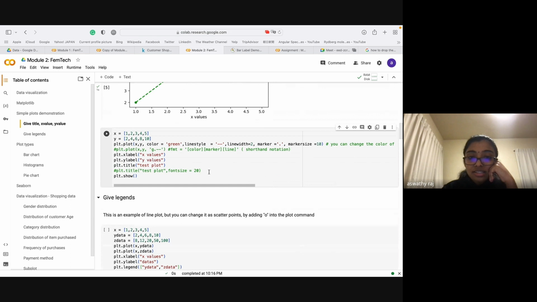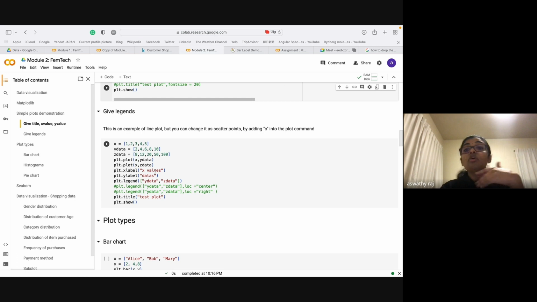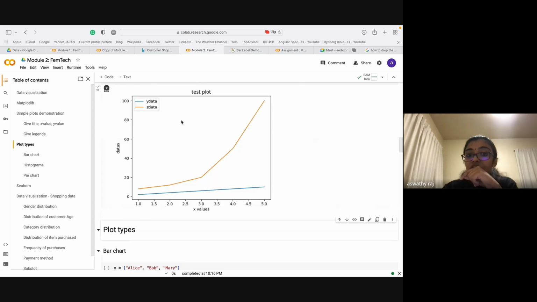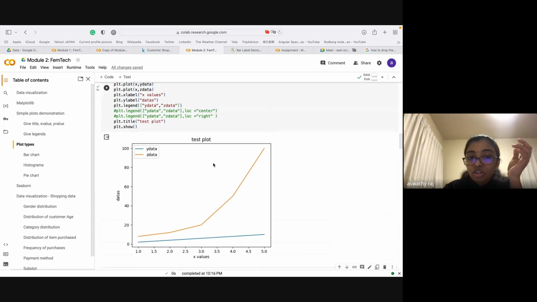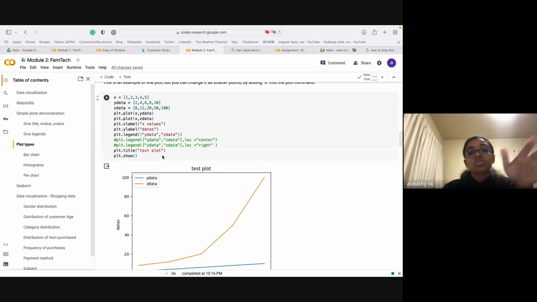Another thing is, if you have multiple data, here I have defined X and I have two values, Y data and A data, and I'm plotting these. I need to give what are called legends, because if you have more data you want to know what this orange line is and what this green line is. For that you have to give plt.legend, and within brackets you have to give the names. I'm just giving the names Y data and A data, and so you get the legend.